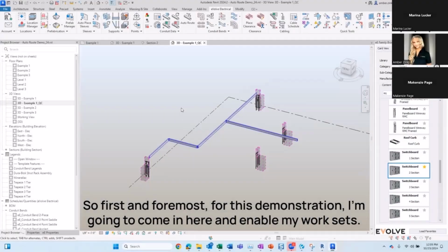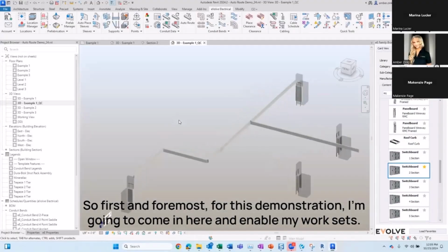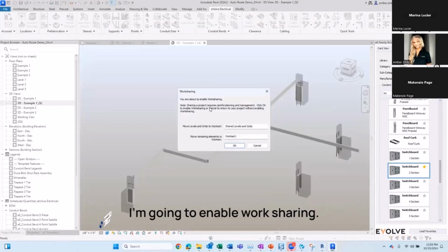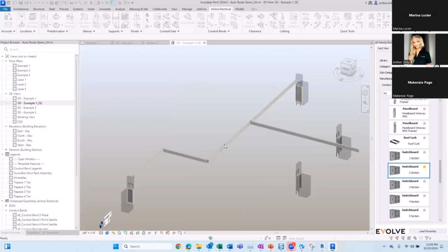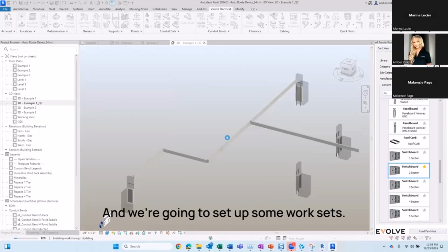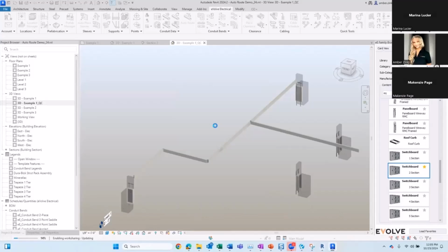So first and foremost, for this demonstration, I'm going to come in here and enable my work sets. I'm going to enable work sharing. That is the first step, making sure that this is a model that has work sharing enabled. And we're going to set up some work sets. Give it a few seconds while it's creating this for us.